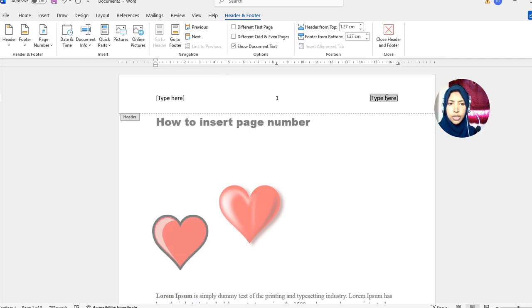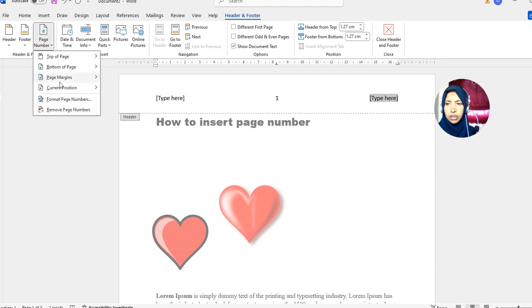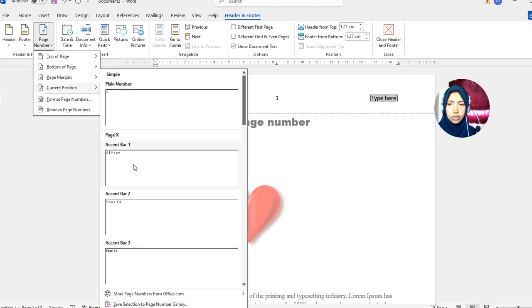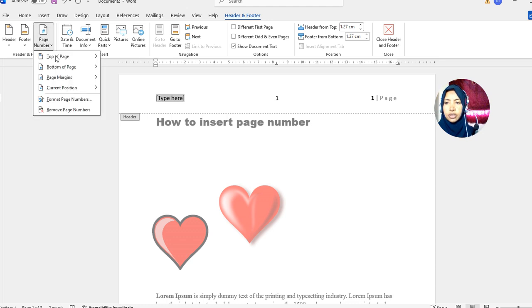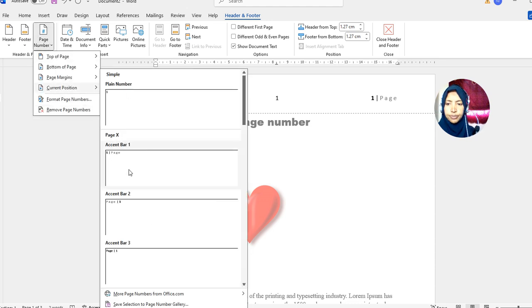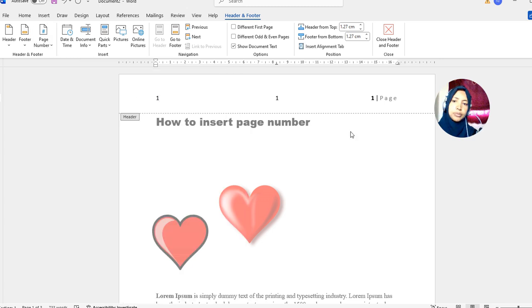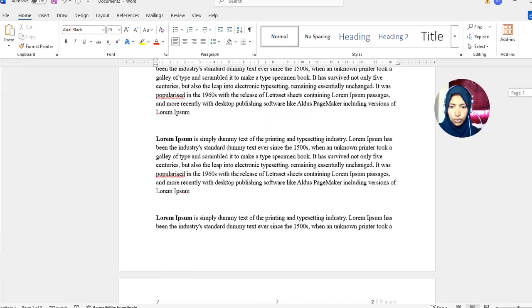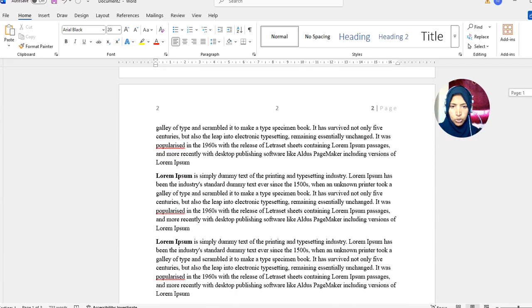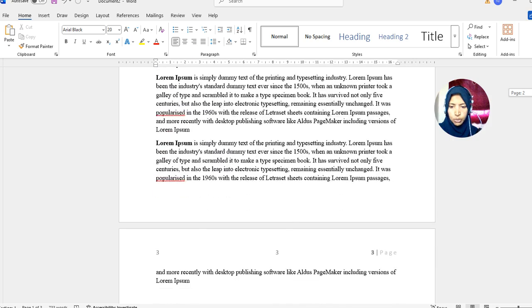And if you want to place it on the right side, select that right placeholder, then go to current position and then place the page number. If you want it to the left side, select the left placeholder, then current position, then you can choose either design. This will add the page number. This is just to show you how you can align or position the page number in different sides of the page.